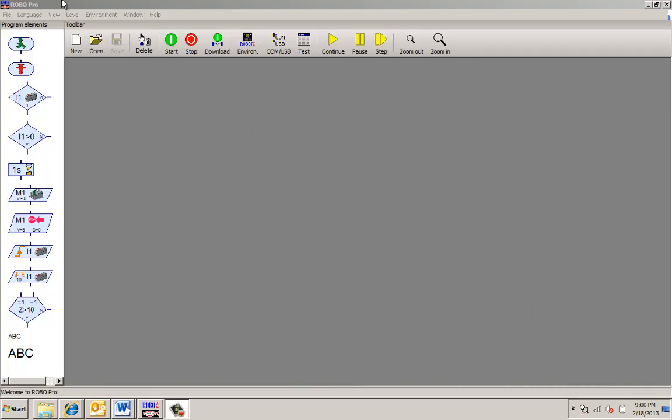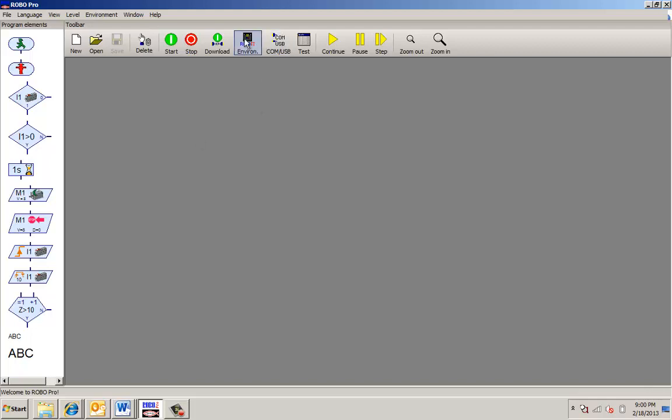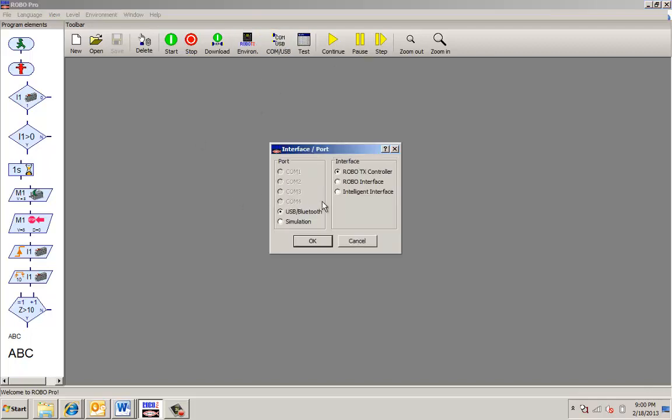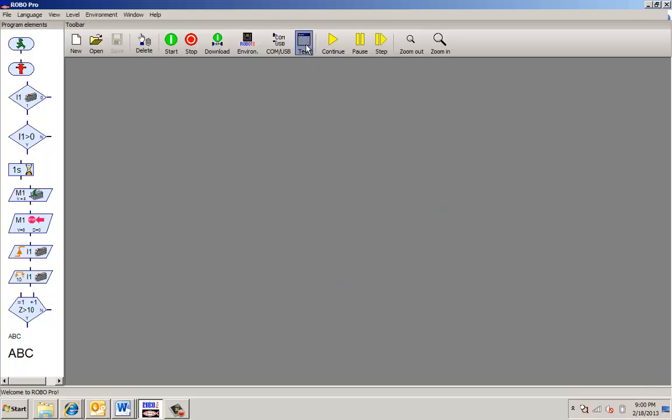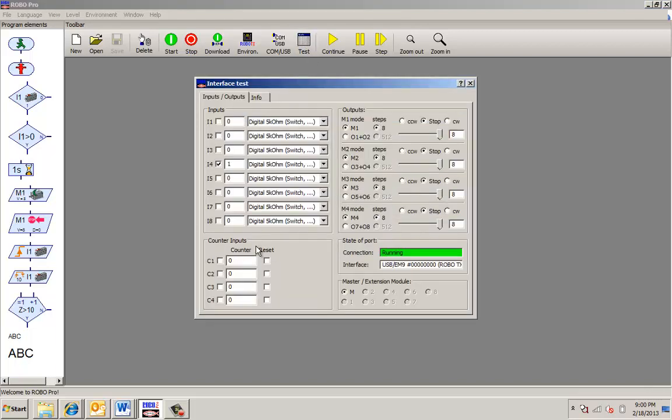Okay, so let's look at the branch function in RoboPro. You completed this activity last week in lab, but I want to be sure that you're clear. So I'm in RoboTX. I've checked RoboTX USB Bluetooth. Alright, and then I checked my test interface, and I am in fact connected because my connection status is green.